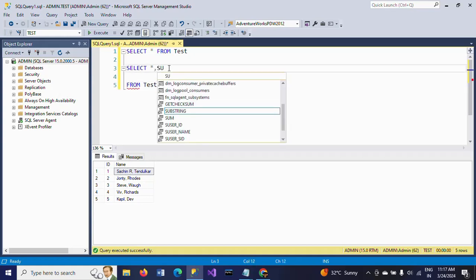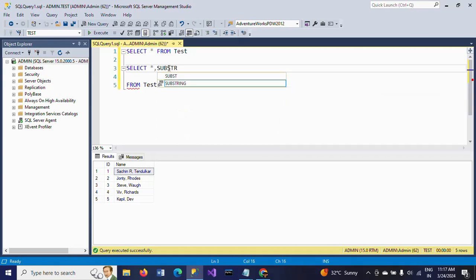Now using substring. Substring will take 3 arguments. First one is the expression, so here the expression is nothing but name. The second one is the starting position; I want to search from the first position onwards. And the third one is the length. So I want to search till the comma, which I am considering as the first name.